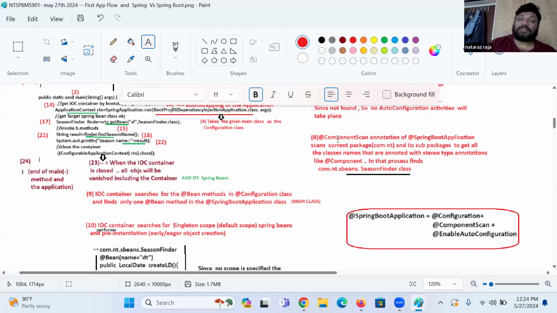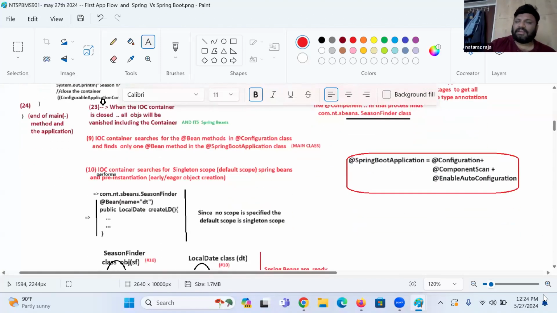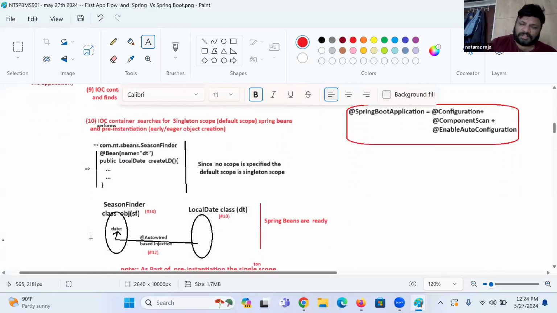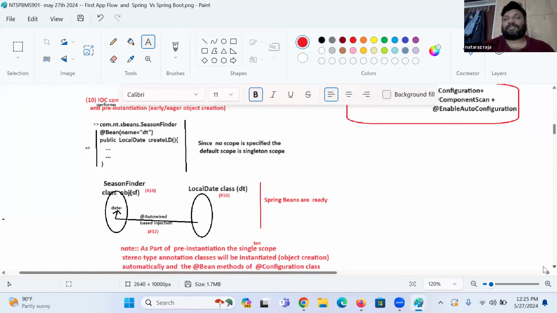One stereotype annotation class found, one @Bean method found. Both have no scope, which means the default is singleton scope. Singleton scope Spring Beans are instantiated now, boss. Instantiated means, because of pre-instantiation, the SeasonFinder class object is created and the @Bean method is called. So what happened, guys? The SeasonFinder class object and the LocalDate class object are created. That is number 10, guys.